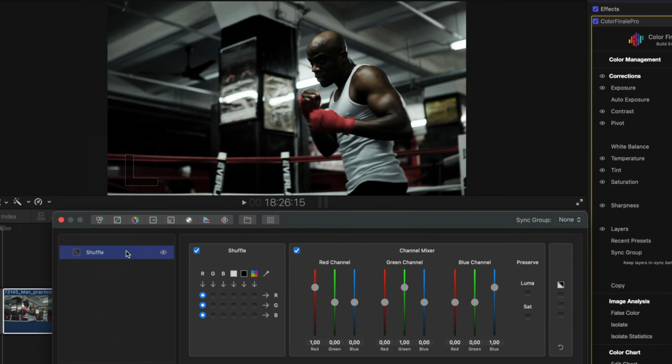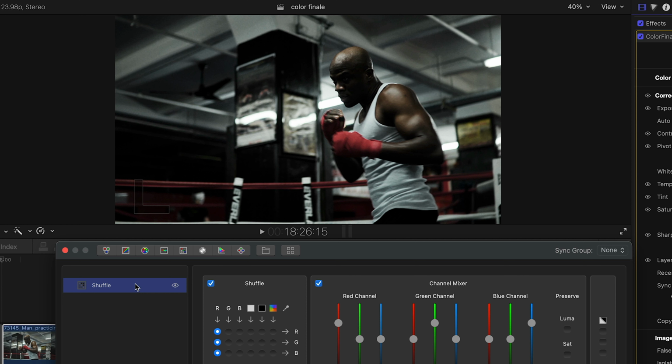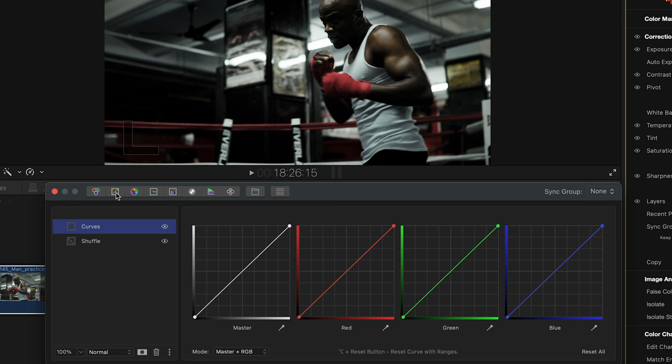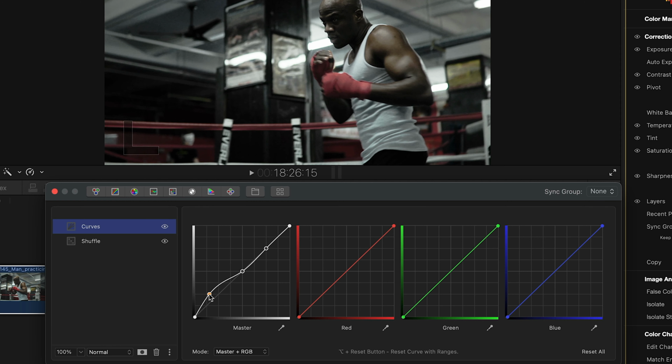Now, change the layer blend mode to overlay. Instantly, we've brought contrast to our footage and also desaturated it. We're getting closer to the end result, but there are a few more things that can be done first. Add a curves layer to fine-tune the contrast and reveal some of the details in the shadow regions if necessary.